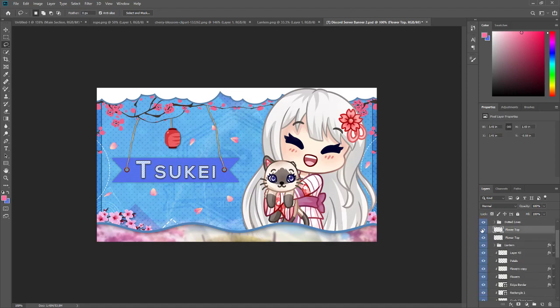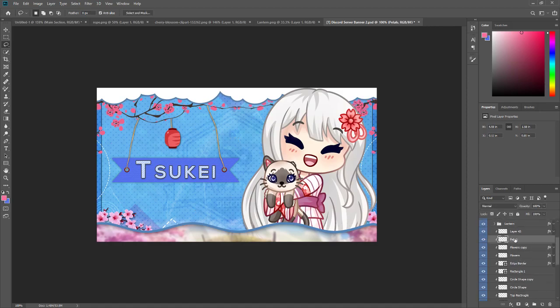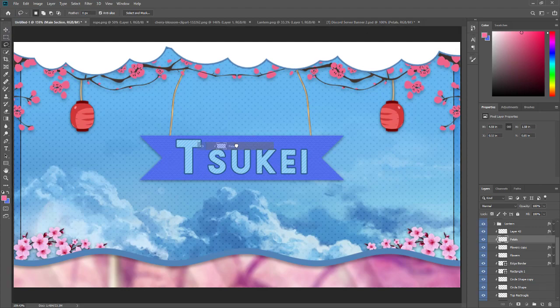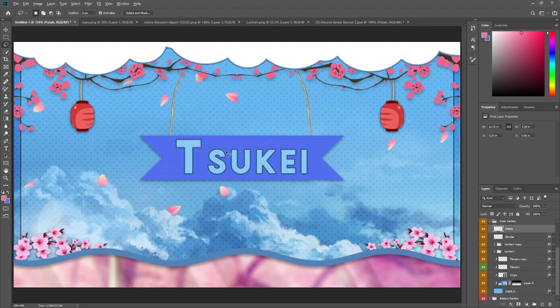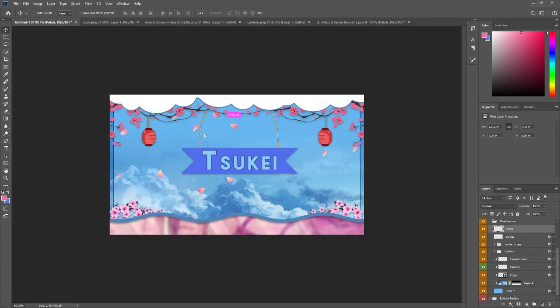Now I'll include these flowers, of course. That's not the right flower. Oh, petals. There we go. Move the petals over. I am so sorry I took so long. I did not expect to be this slow. There we go.